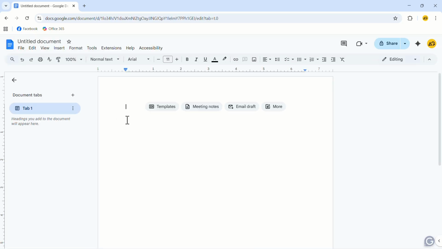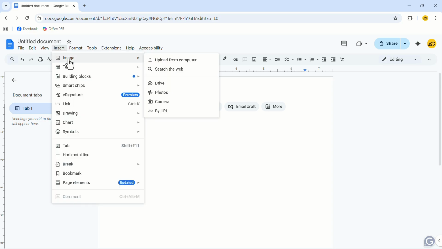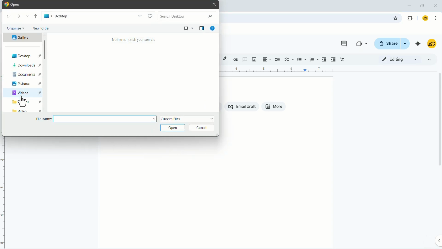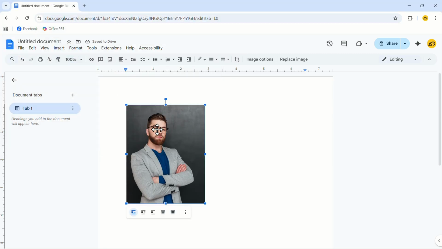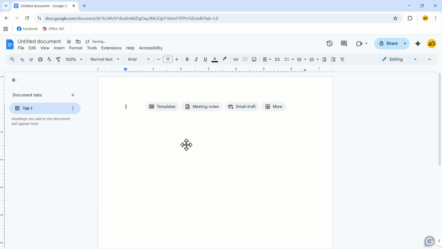If we insert an image normally, we click on Insert, then Image. Then add the image from any source. But if I add an image normally, you can see that there is no option to rotate or flip the image. To mirror or flip the image, we have to insert it in a different way.